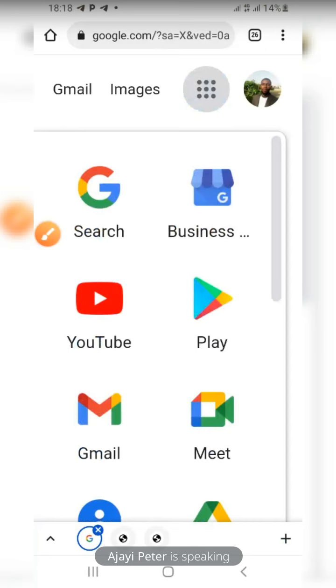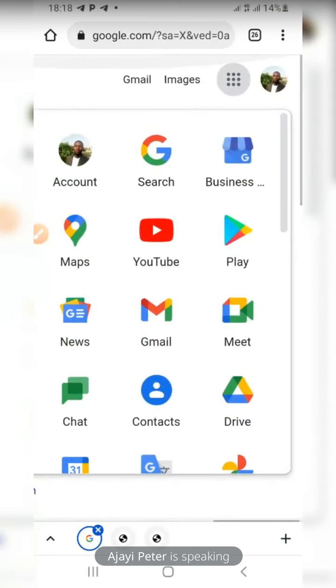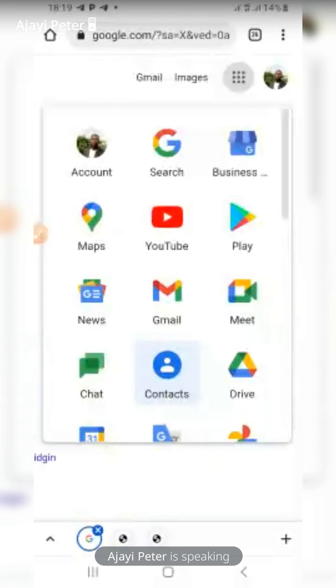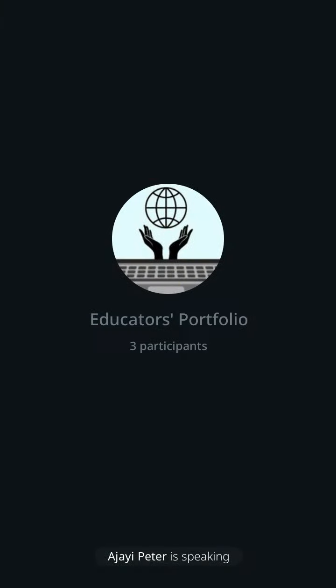What can we see here? You can see Google account. Many of us are used to that. That's the Google Mail. Google search, you are used to it. But do we know about Google Business? Do you know about Google Business? Google Map, some of us also know that.